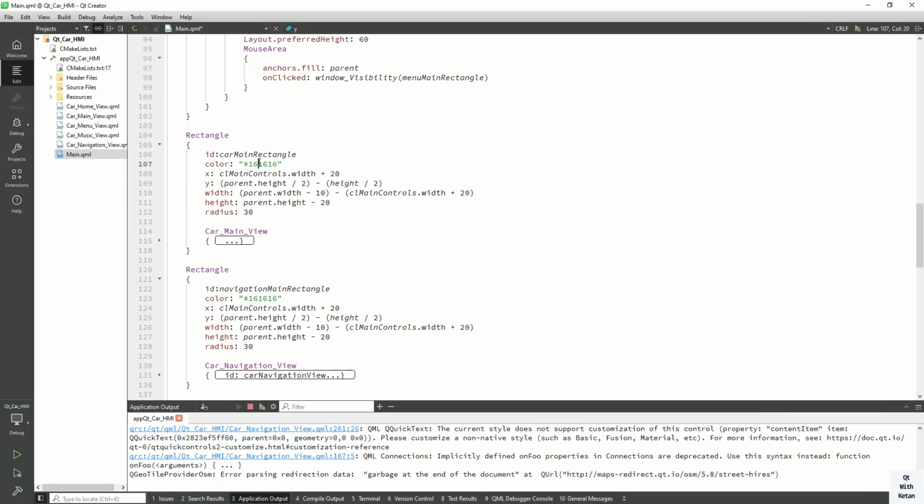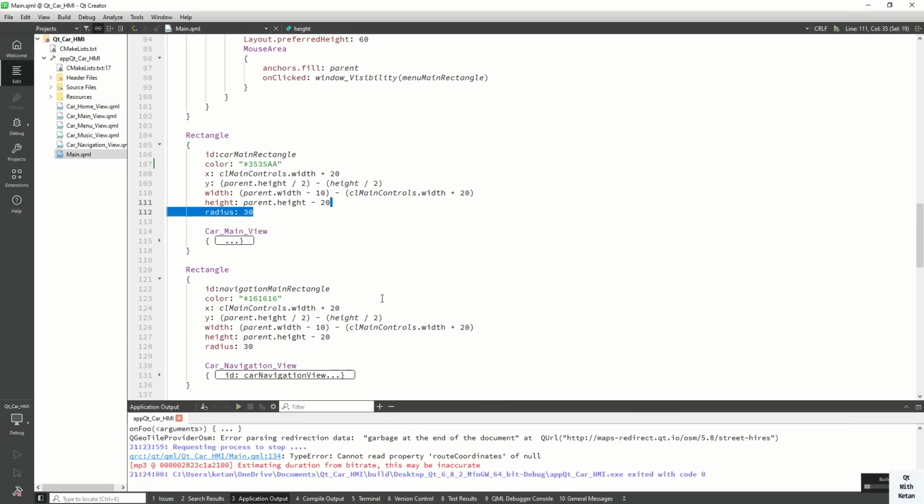You can also change the color of that specific rectangle. So let's change the color value here. Let's set it to 35 and a. So you can see this when you hover on this rectangle's color property. So let me run this application and you can see.